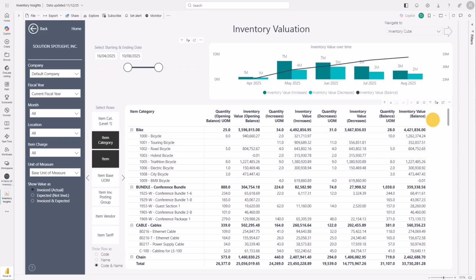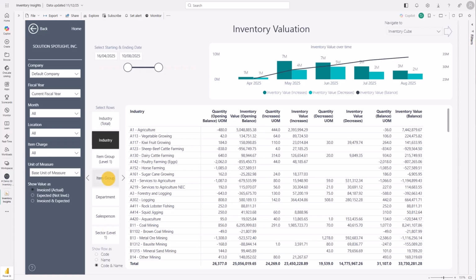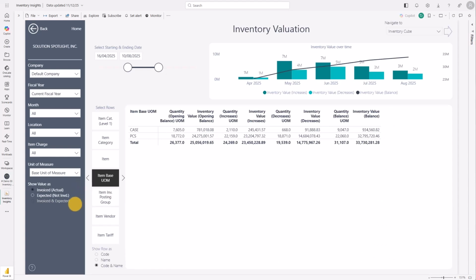And then instead of just looking at item category and item as is the default, you can switch the view to area, industry, or item group, or any of your dimensions in Business Central, which can be extremely powerful for both operational and financial analysis. The report also supports quantity analysis in the base unit of measure or alternative units, and value analysis based on either expected cost or actual invoiced cost.